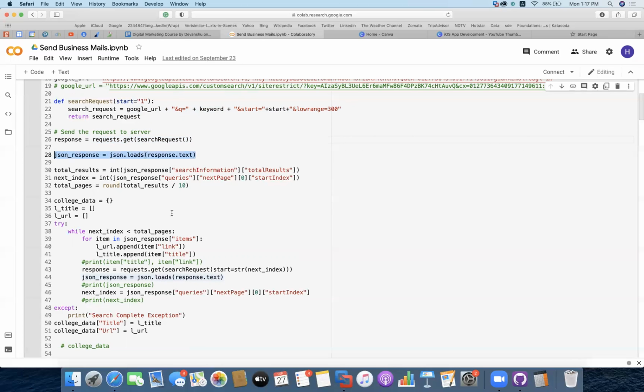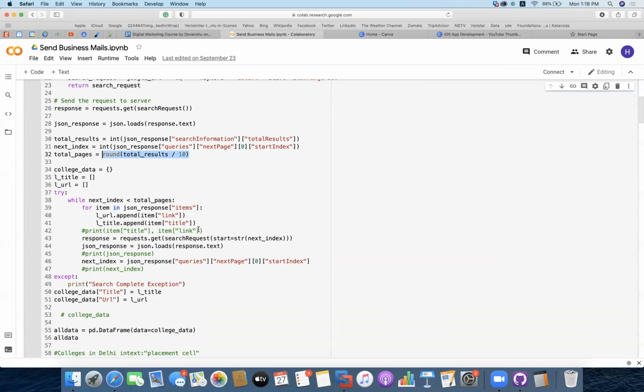We are going to load the JSON response. Then depending on the JSON response, we are going to get the search information and total results which have been returned. Depending on that, we are going to create a next index so as to read the next 10 values out of the results. And depending on the total number of pages returned by the Google search query, I'm going to divide by 10, considering every page might have 10 responses. So we are going to get the number of pages counted, and similarly, we will crawl through each page and read the response of all the pages.